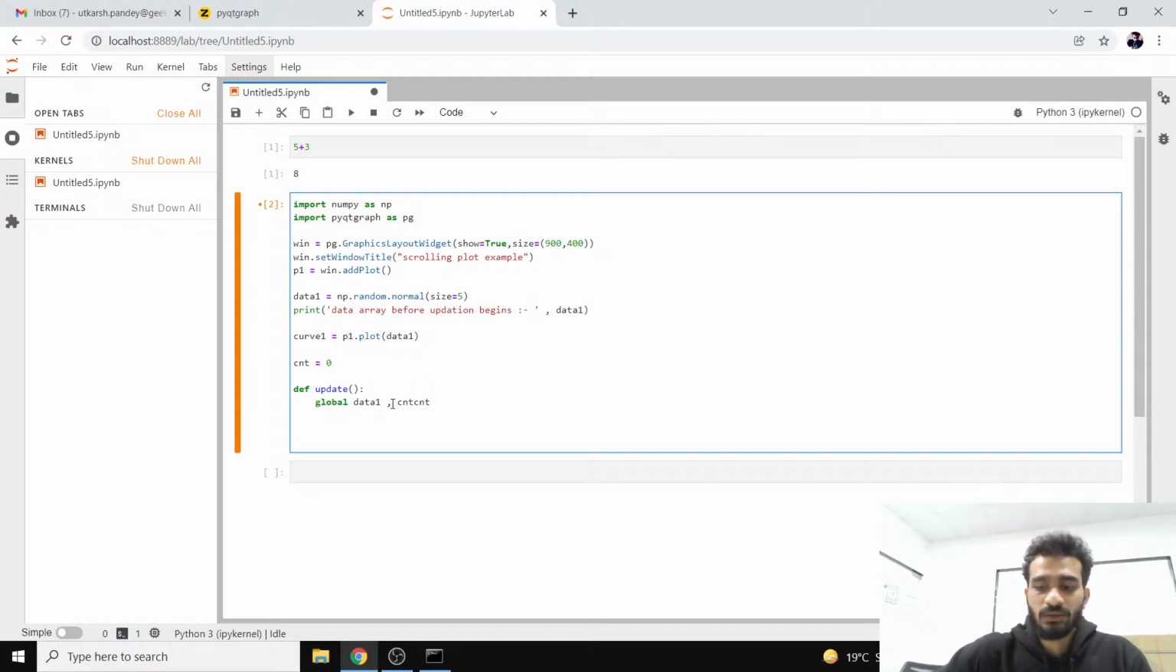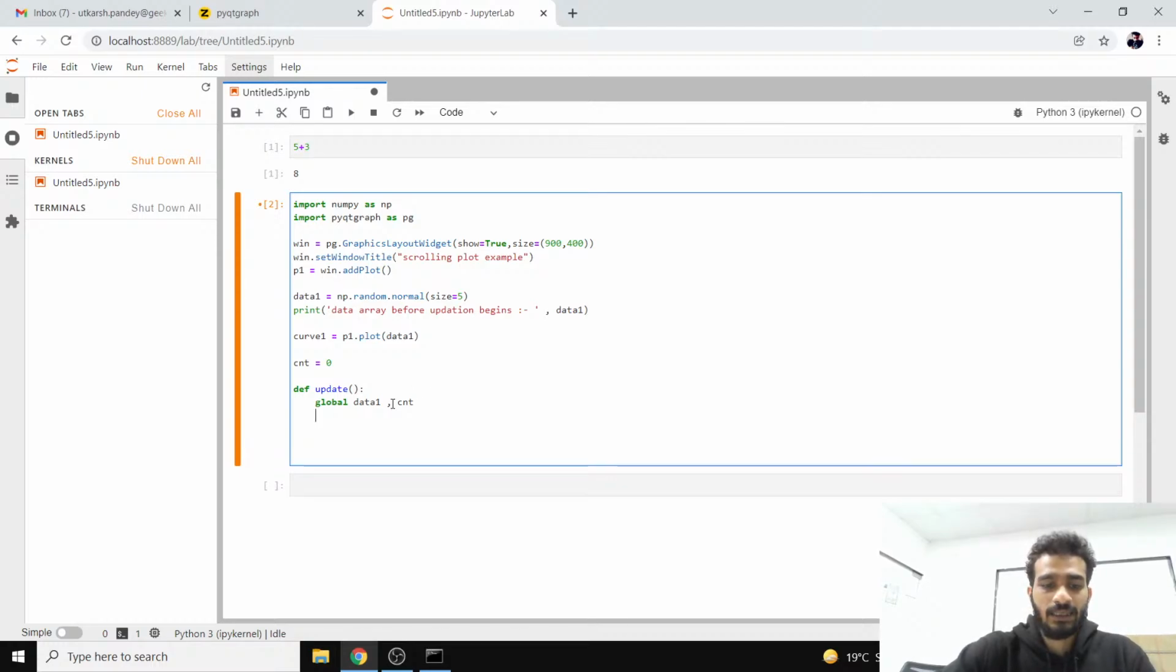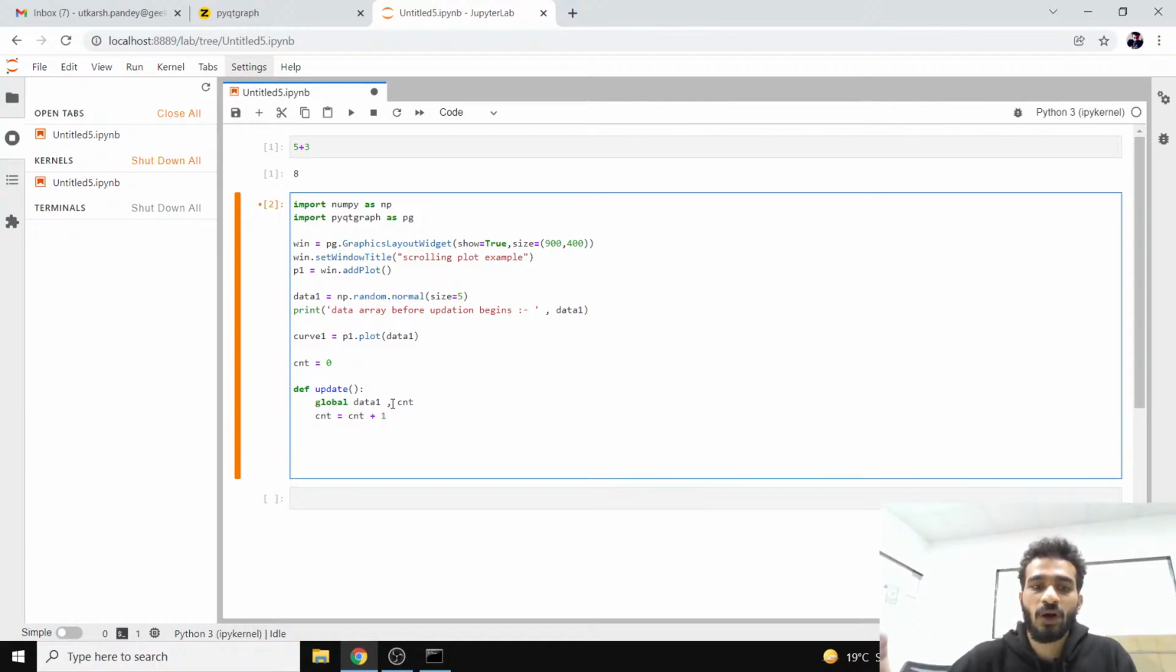Next, what I'll do is I'll increment count by 1, because count is keeping track of the updation step. This is the first updation step. This is the second updation step. This is the third updation step. So I need to increment it by 1. So I've incremented it. Now I'll update the data.